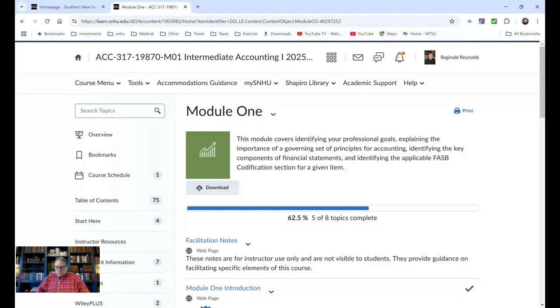This course is going to focus on a couple different areas. We're going to evaluate financial statement components for adherence to accounting principles and methods. We're going to apply these accounting principles and methods to current assets and liabilities, and you're going to apply accounting principles and methods to long-term assets.